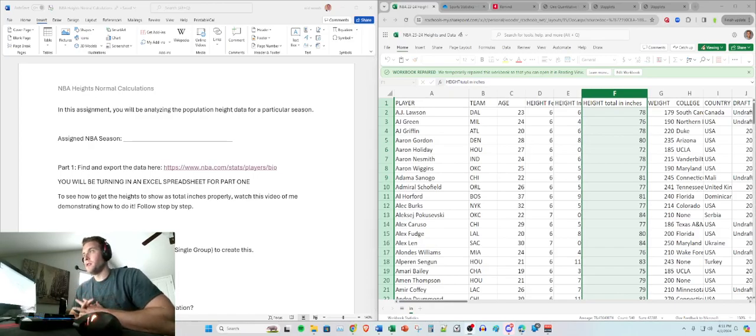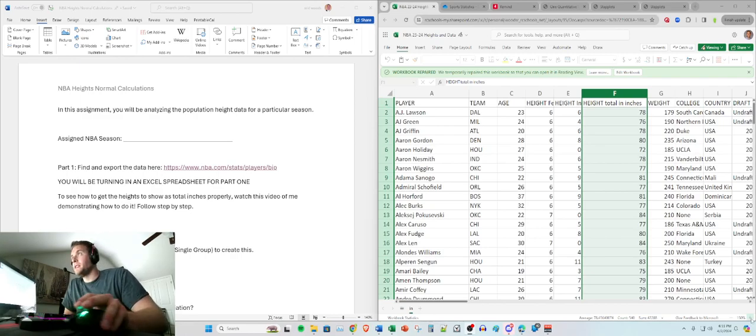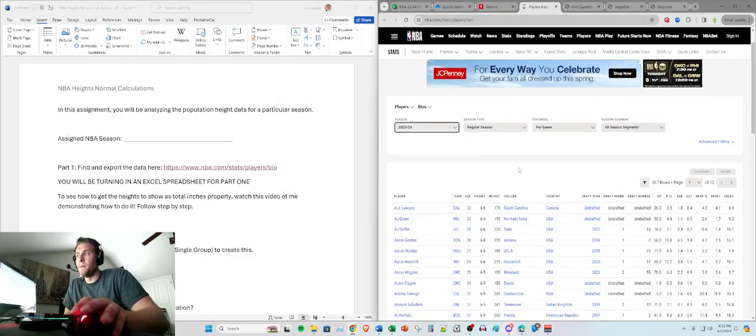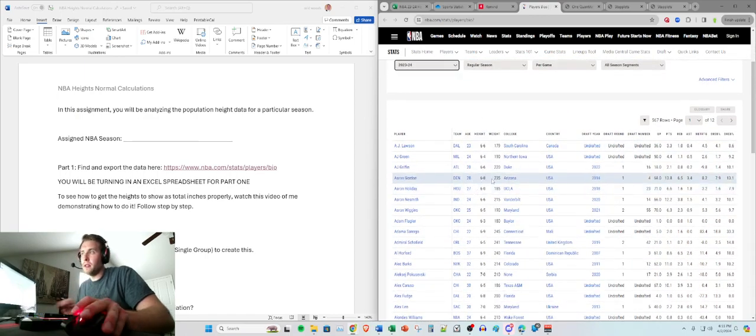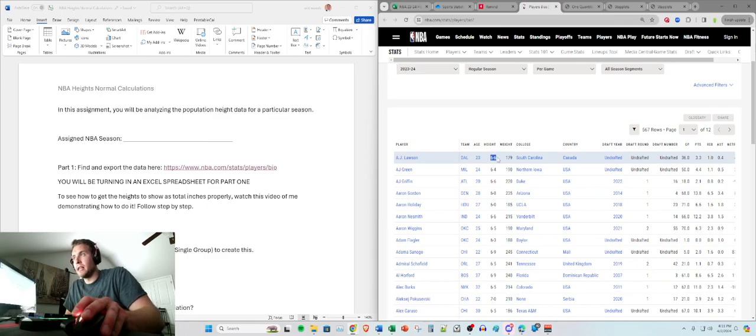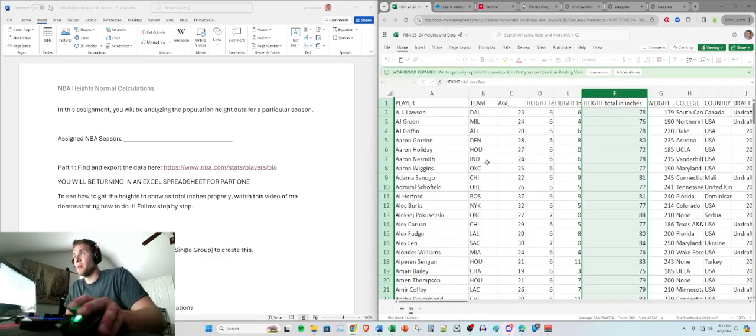Sports stats students, you by now have been assigned your NBA season, on which you are going to calculate the height of the NBA players. Okay. Now, what you'll notice is all of these NBA players' heights are in feet and then inches, which is a problem.